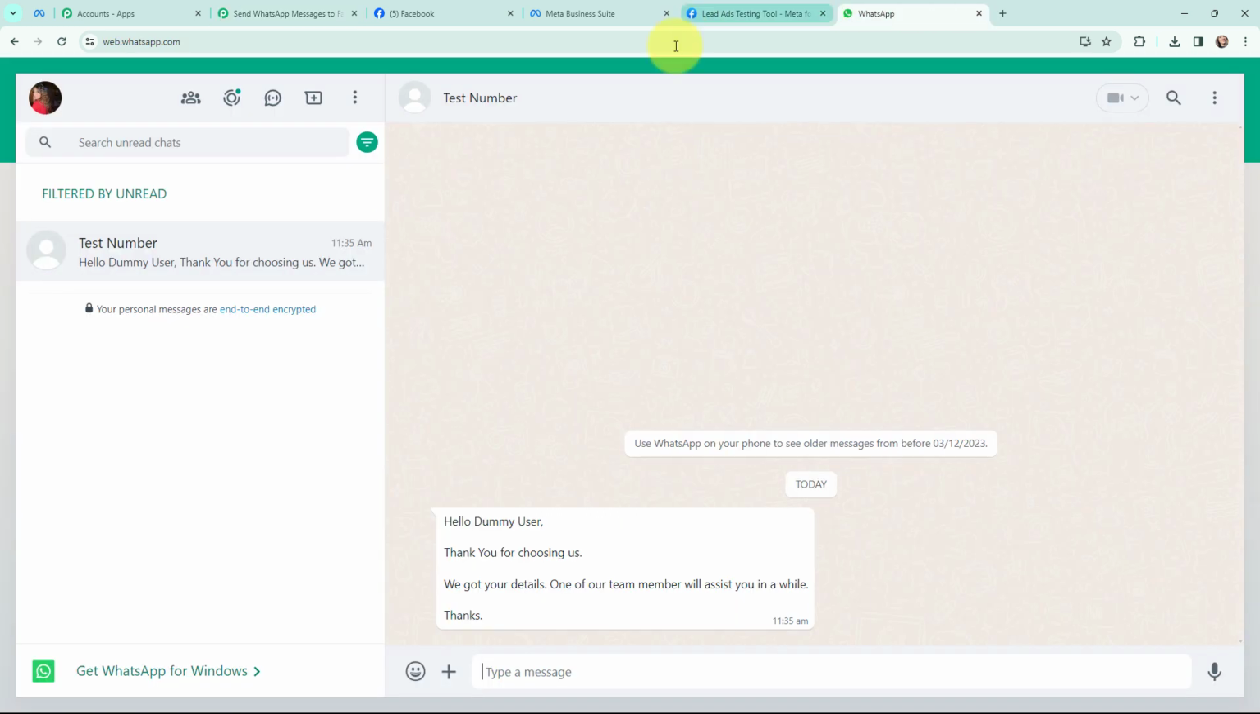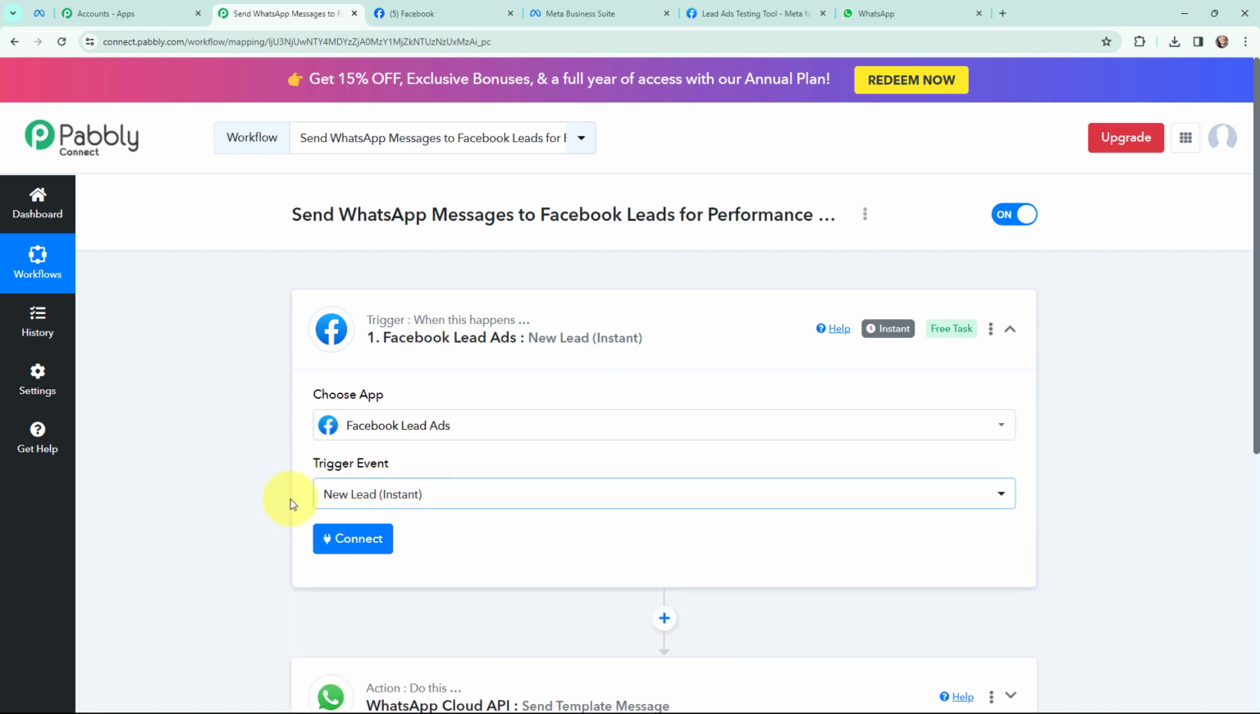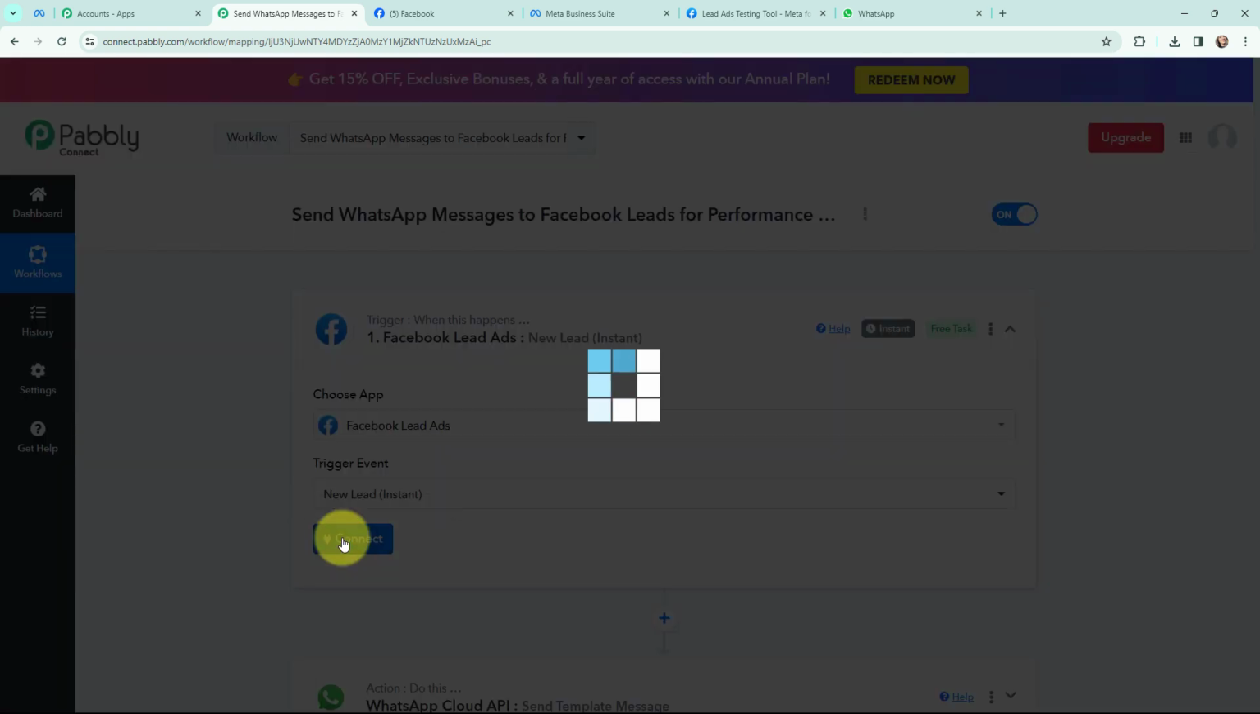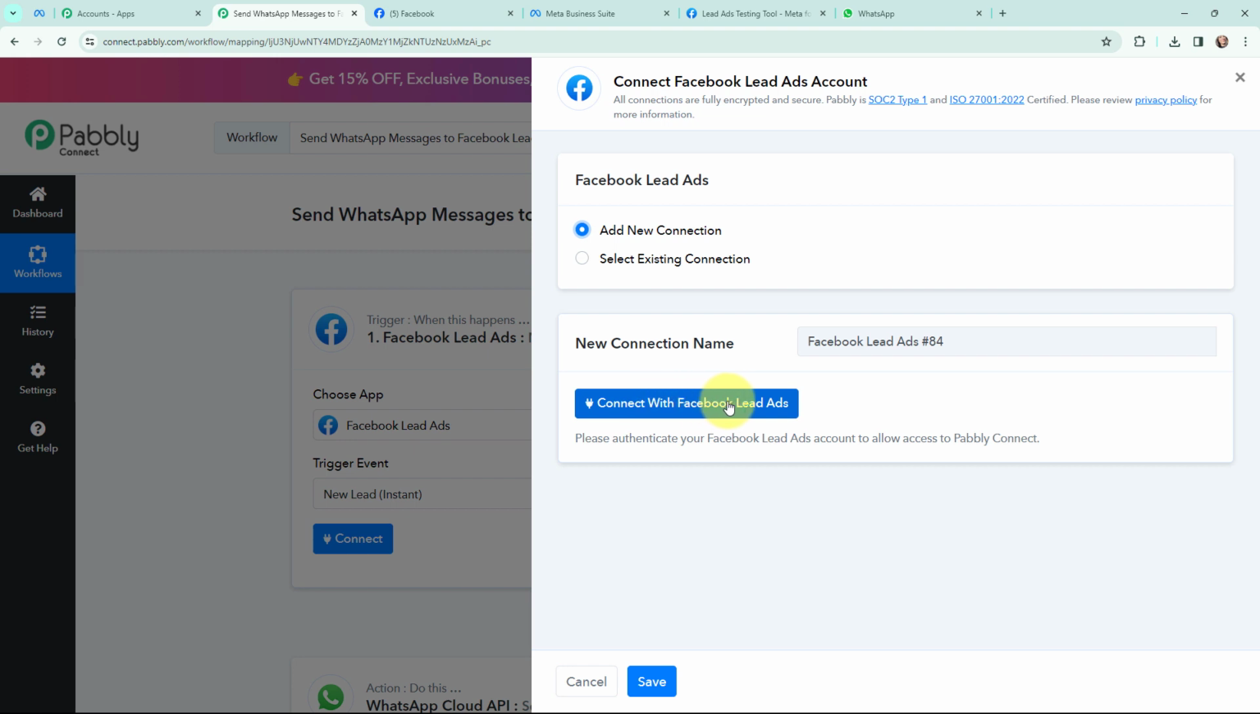My objective is to send WhatsApp message to Facebook leads received for performance marketing agency. So here in Pabbly Connect, I will go to my trigger window, and firstly I need to establish a connection between Facebook lead ads and Pabbly Connect. So here I'm going to click on connect. And now to add a new connection, I will simply click on connect with Facebook lead ads.